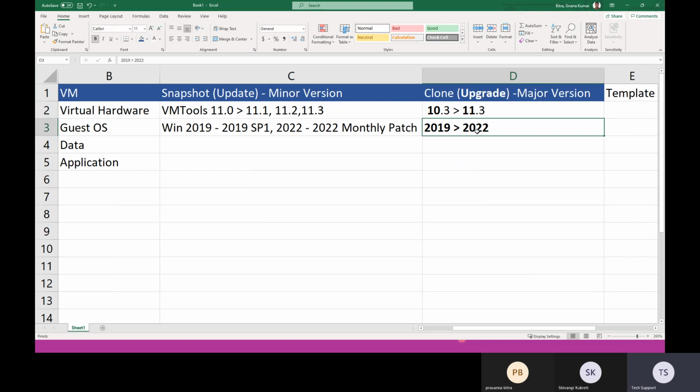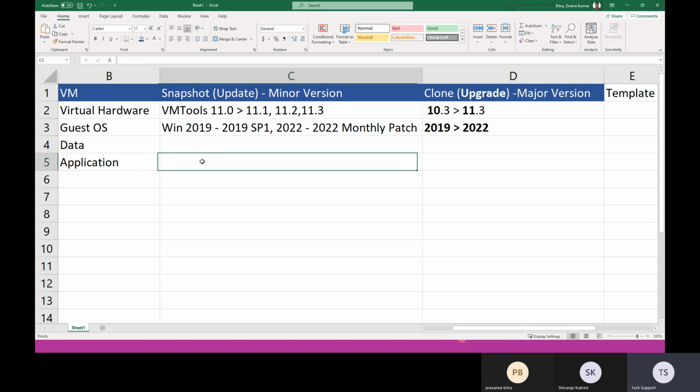Then you can start your upgrade test. Without disturbing the live virtual machine, we prepare a second copy and do the upgrade test on that second copy. That is the importance of a clone. And the same scenario applies to data level changes. For a minor data change, go with a snapshot. For a major data change, go with a clone. And the same applies to applications.